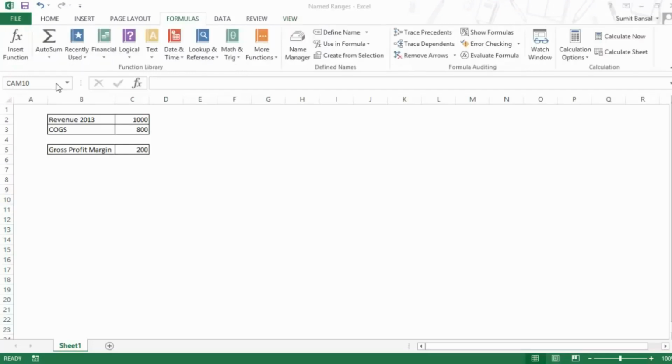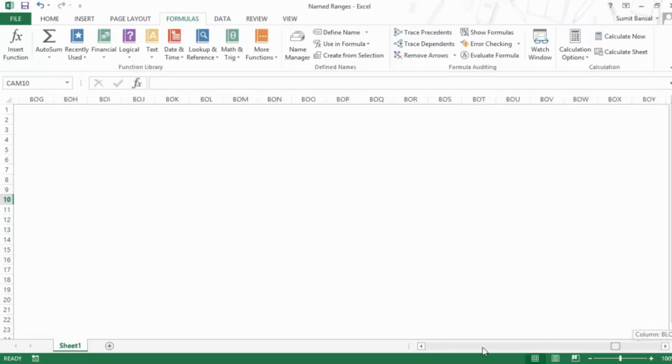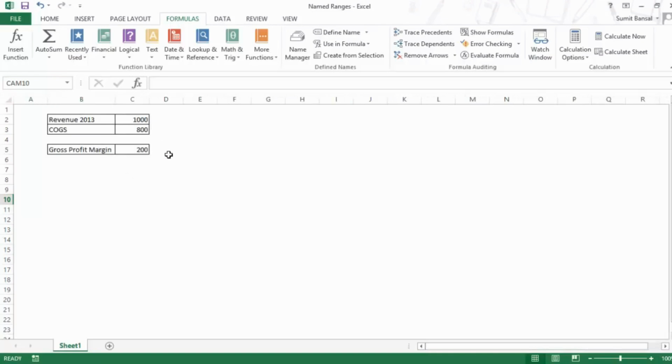Another rule in creating named ranges is that you cannot create a named range that starts with a number. So for example here, if I want to type 2013 revenue, then I'll not be able to create it. If I hit enter, you can see this gives me an error. So these are the rules that you need to be cautious of while you are creating a named range.